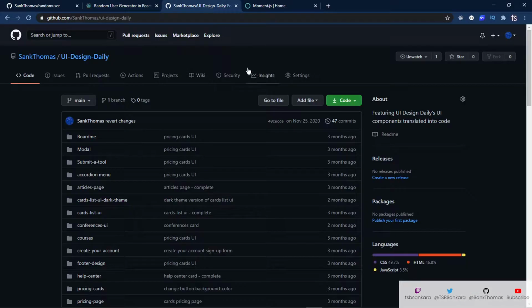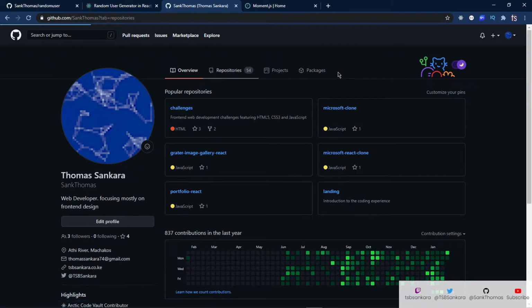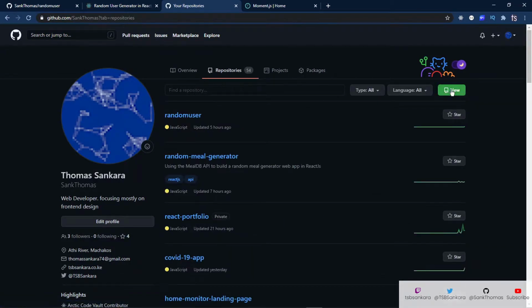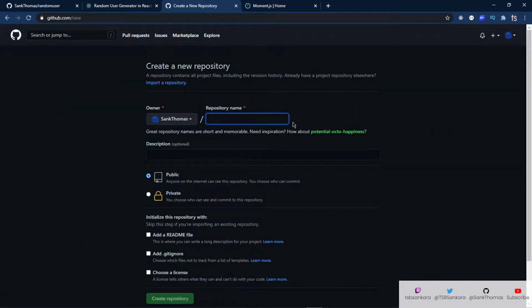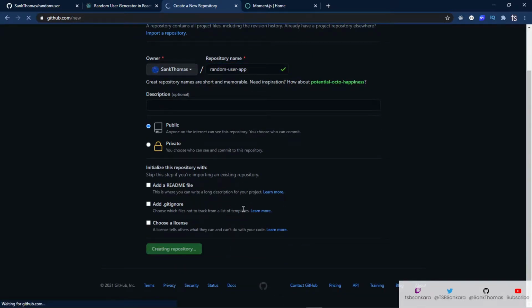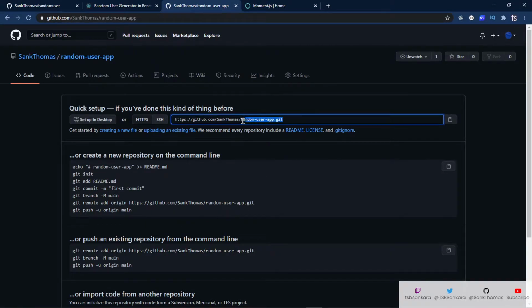So let me just go to GitHub now, and then I can create a new repository. Just create a new repository and call it random user app, like that. Once you do that, just create the repository directly. All right, and then you can see this is the link to your repository. So just copy it, click this link to copy to the clipboard, and of course you can see that all the steps to commit to GitHub are outlined below. So this is basically what we are doing.